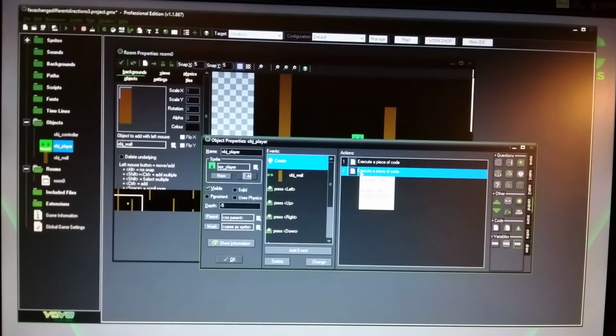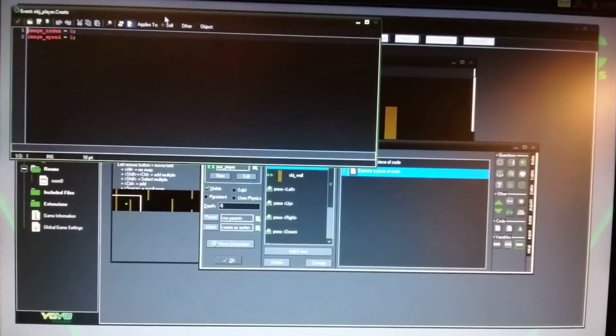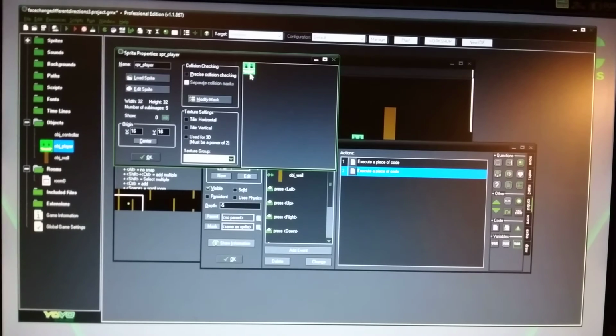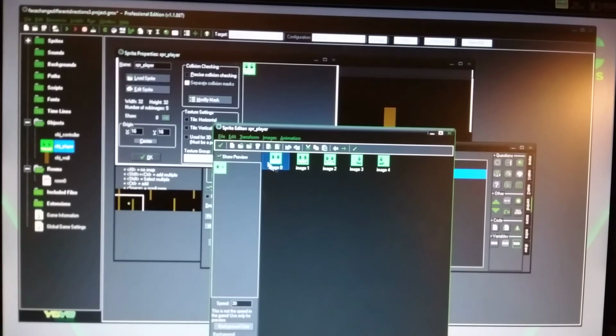So in the create, grab over another coded sheet, and you're going to say image index equals 0, image speed equals 0. This is going to basically keep the image on the first image, which is the face looking straight at the camera, and it's not going to animate. So it's keeping it not animating, and it's going to keep it at image 0, which is the face that's looking straight at you, because image 0 corresponds to that image there.